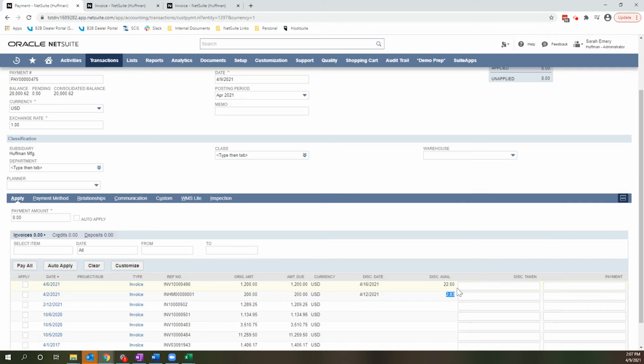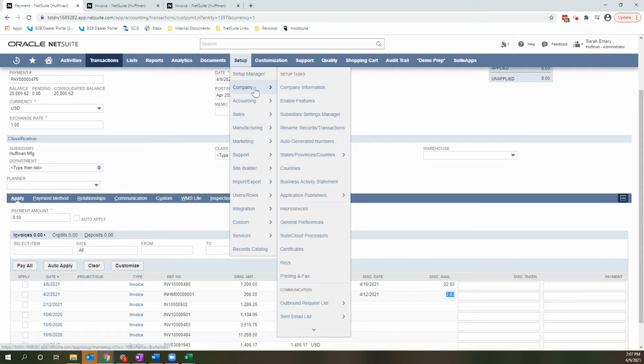The reason is that the discount terms have been set up to exclude the shipping costs. So this is an option that you have. If you're seeing something like this in your account, or conversely, if you want to see something like this in your account, the way that you can adjust this setting is to go to Setup, Accounting Preferences.